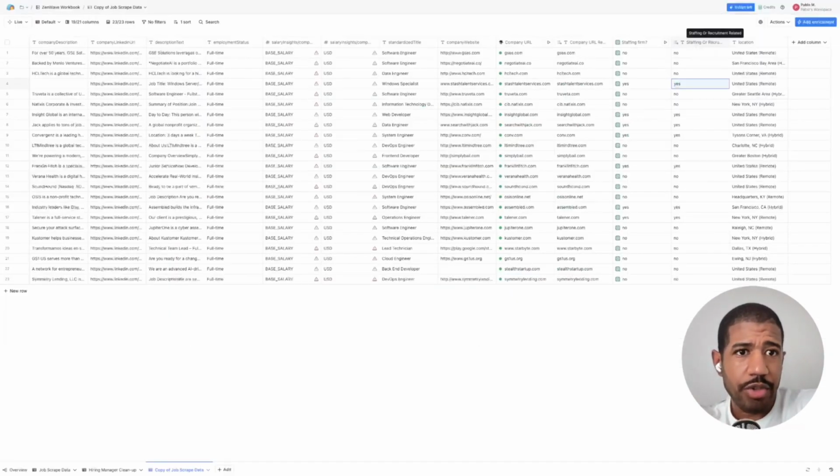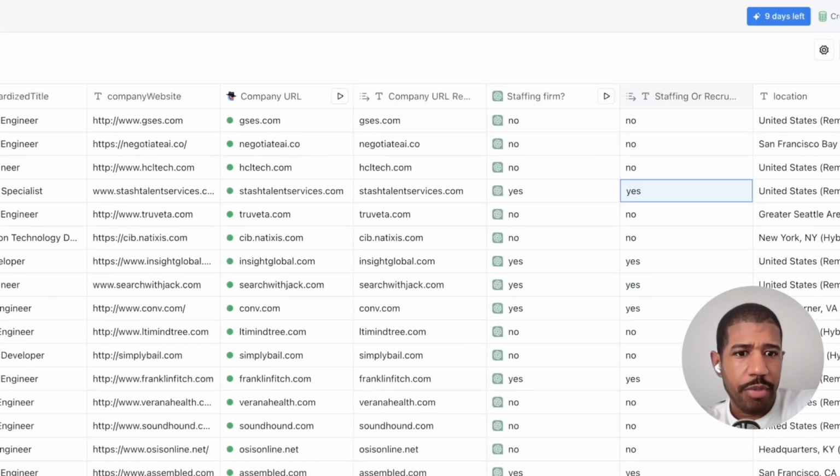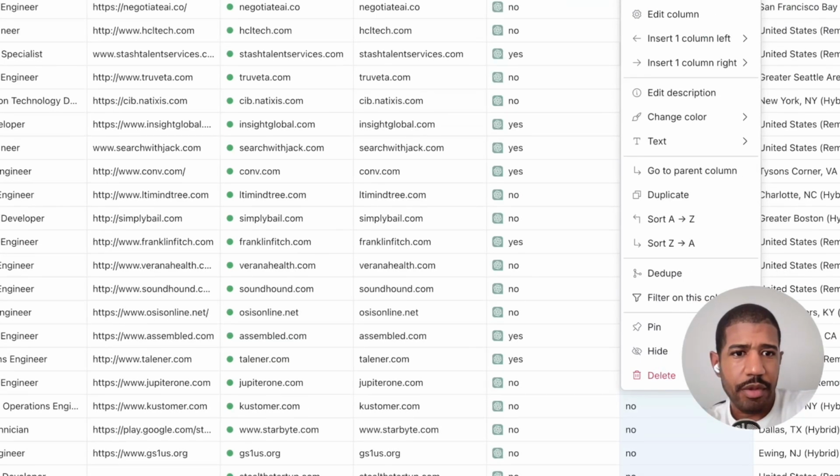Because what we're going to do is we're going to right click on this column. We're going to press, here, let me zoom in for you guys. You're going to right click on this column. You're going to press filter on this column.